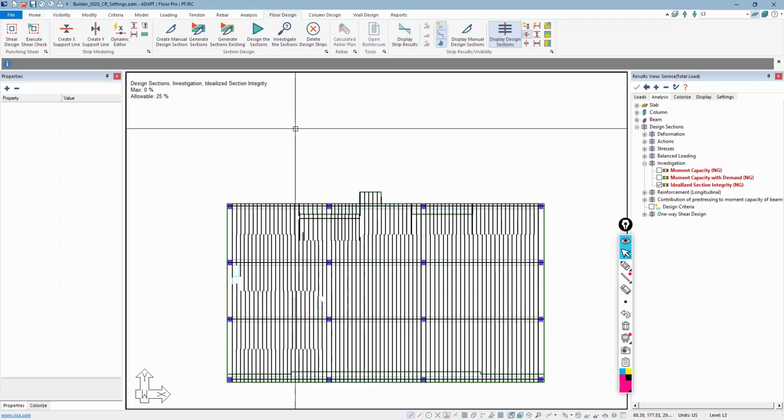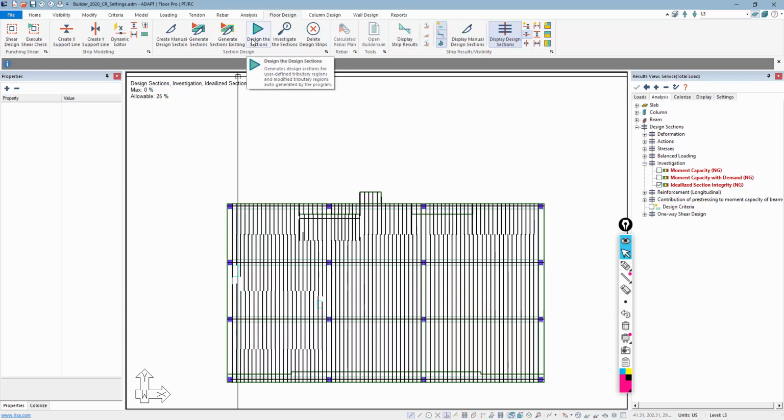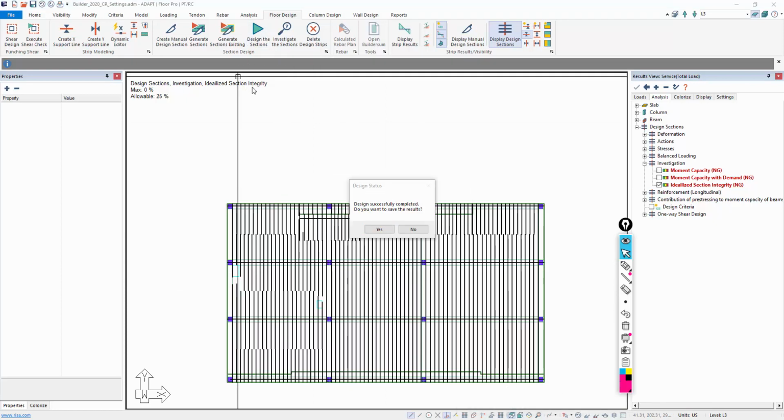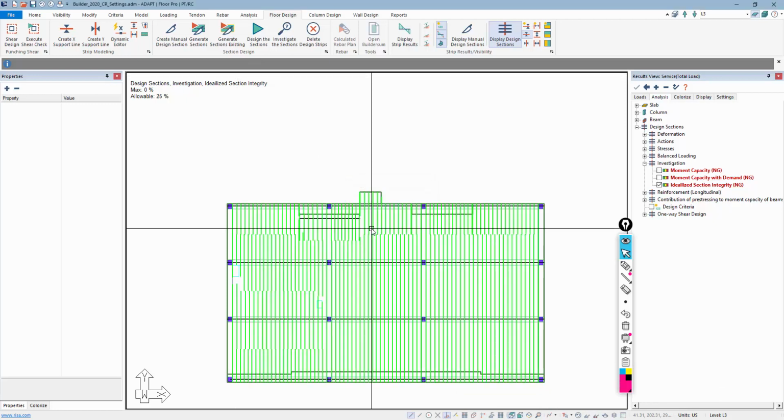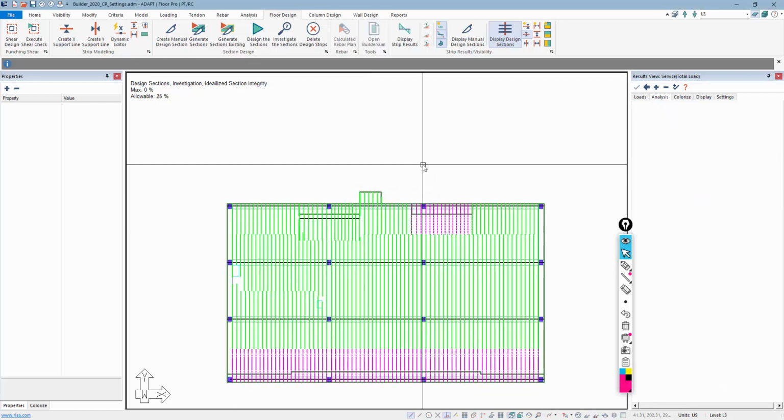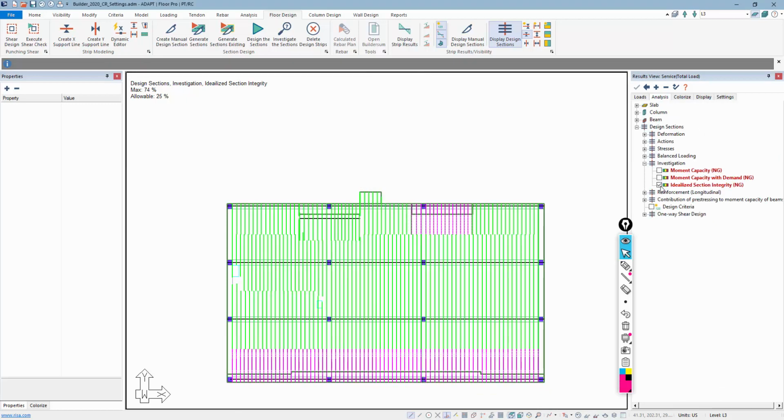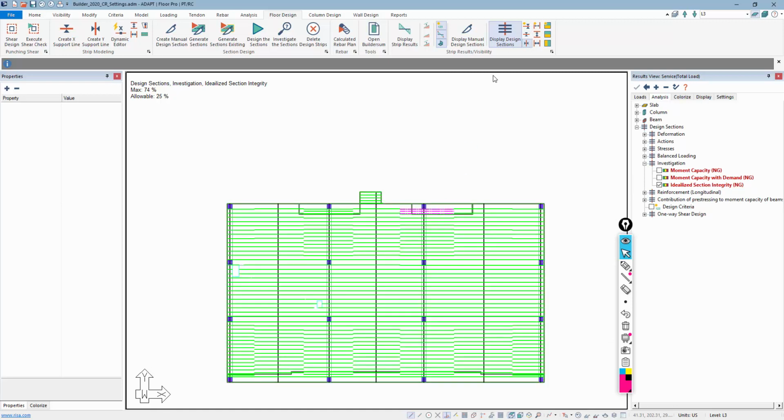So if I go through and I design the sections for this level, let's do that. We're going to go and design the sections. And I'll select yes to save those designs. And then I'll go through and we're going to check the idealized section integrity against the 25%. And we can see there's several design cuts that don't pass. If I look at the other direction, there's just a handful that don't pass.